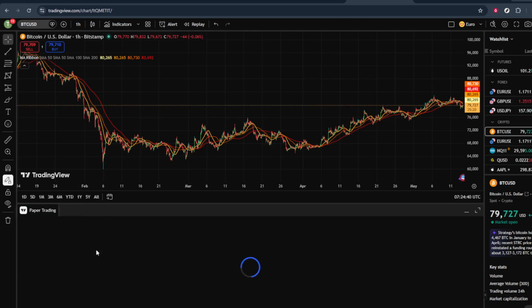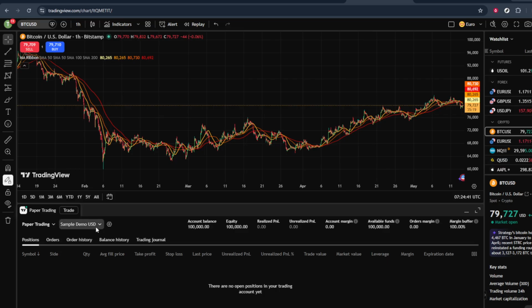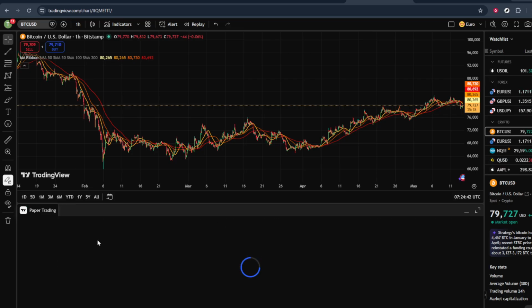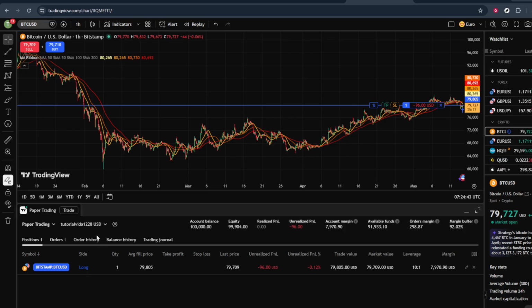Once you're done, your additional broker account will appear in that same drop-down list beside your current account. From then on, you can quickly switch between accounts right from the trading panel, which makes managing multiple accounts much smoother. That's all you need to do to link an additional broker account in TradingView.